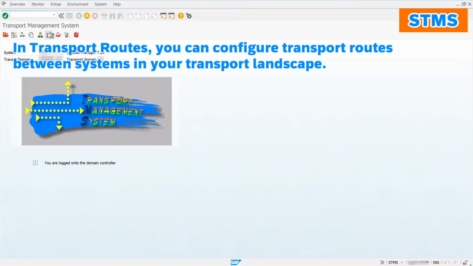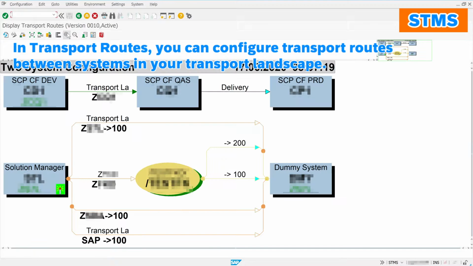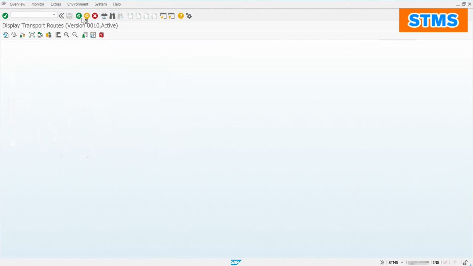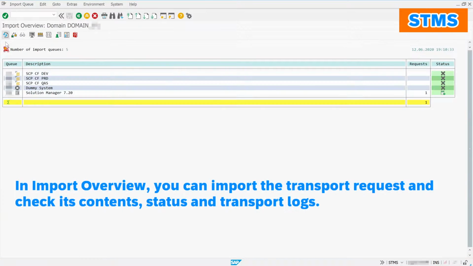In Transport Routes, you can configure transport routes between systems in your transport landscape. In Import Overview, you can import the transport request and check its contents, status, and transport logs.